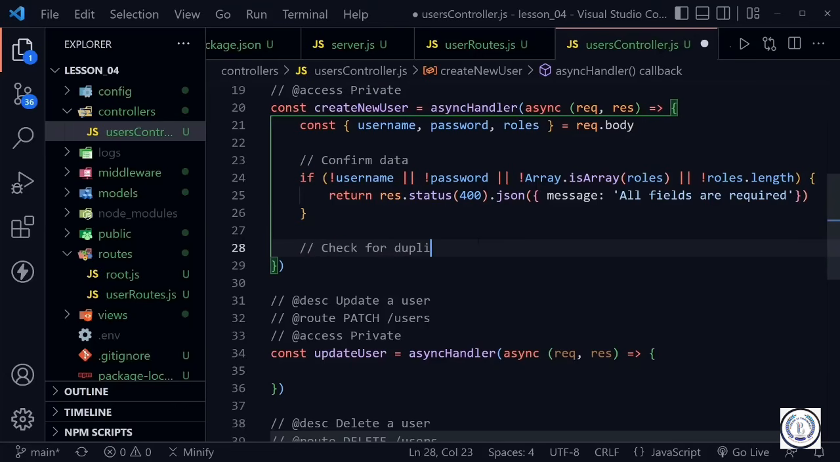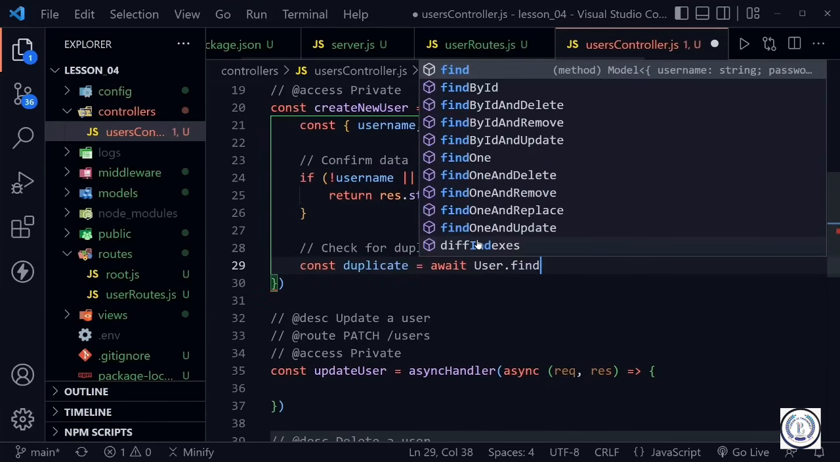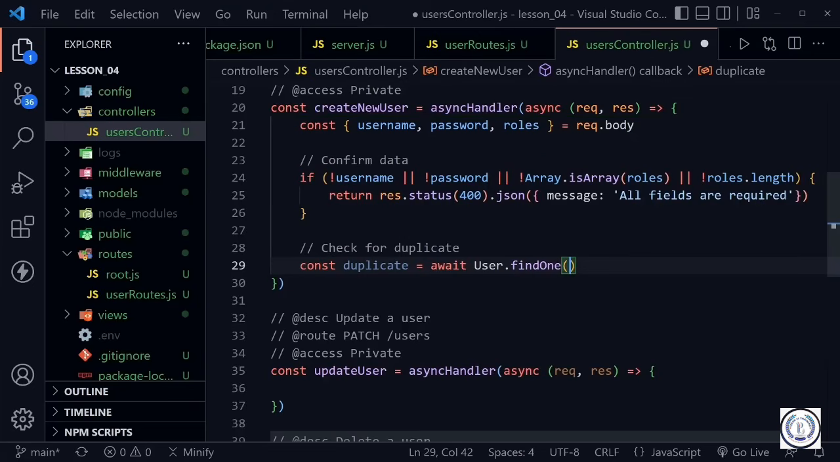So we'll say check for duplicate, because we don't want to have two users with the same name. So here we'll say const duplicate, and we'll set this equal to await, and here's our user model. Now we'll use findOne because we're passing in a username that we have received above as one of the things we received in the request body. And now after this, we need to use lean again because we're not going to call save on this duplicate or any of the other methods. But then we also need to call exec.